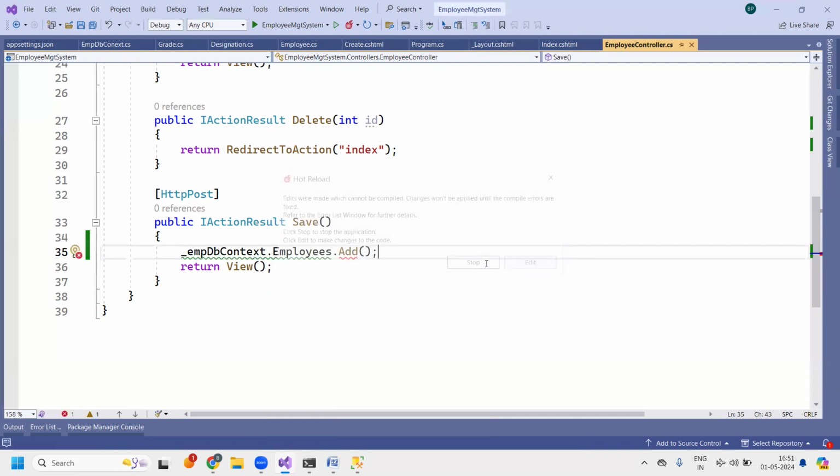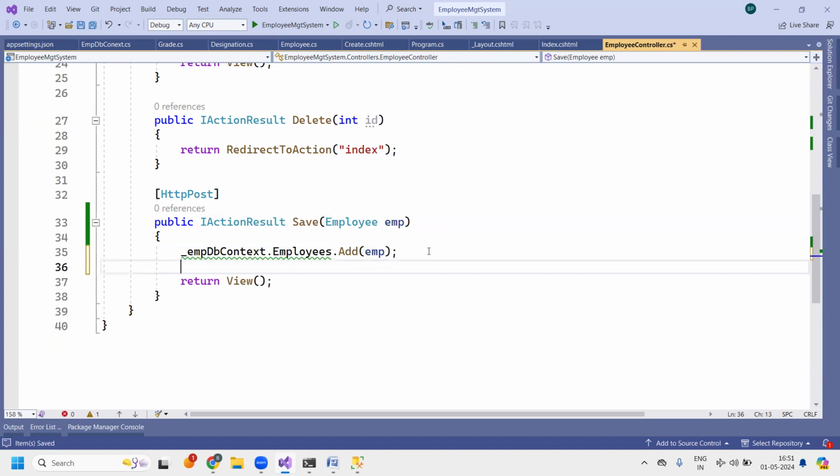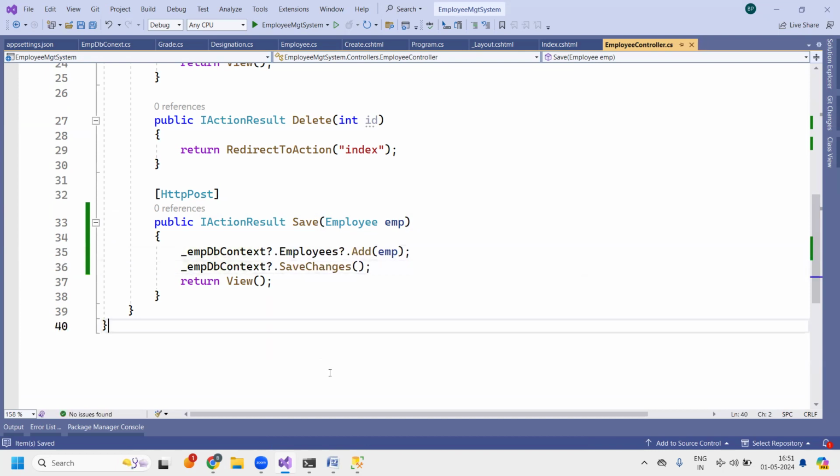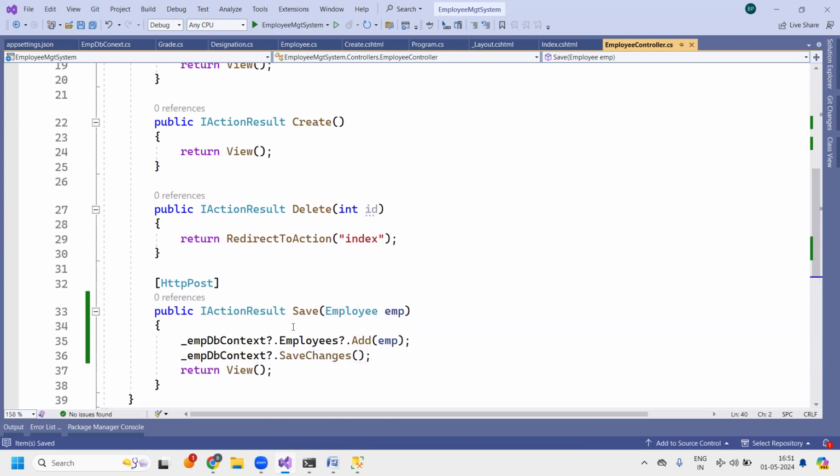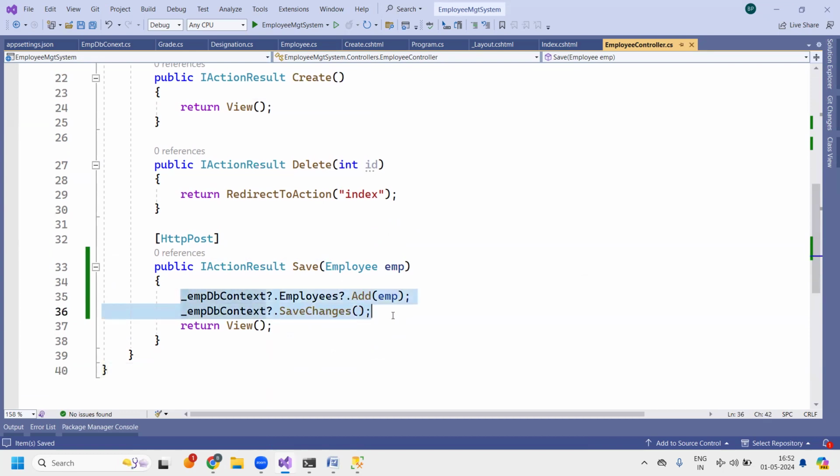Okay, to save do the database queries. So you will get the information here. Employee emp, that emp you can add into the database and do emp db context dot save changes like this. So this can be null and this can be null, so that's why you can put the question mark there. There is no warning. Okay. So this is how you can just add into the database. So this is for save. As soon as save, it should redirect to the index method. So that's why redirect to action.